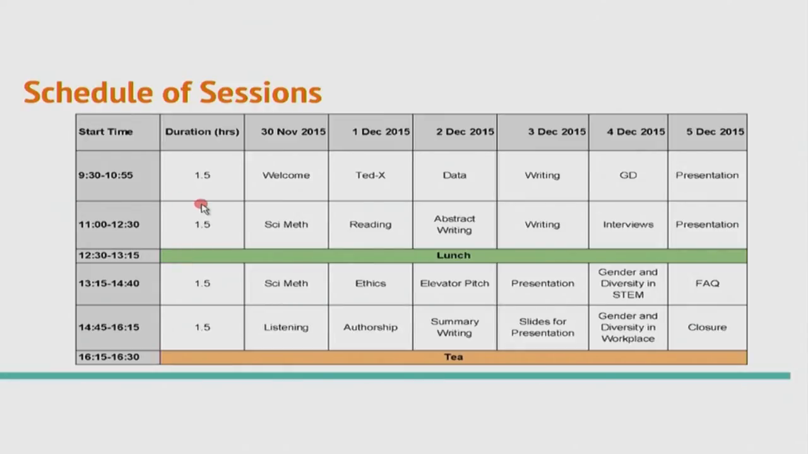And there's a small break of 5 minutes between 2 sessions, one here and one here. And we also have a 45-minute lunch break. All the sessions will start on time. So I'll just go through the topics once more.